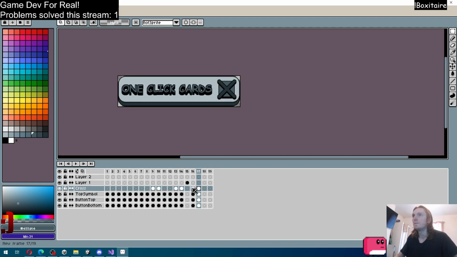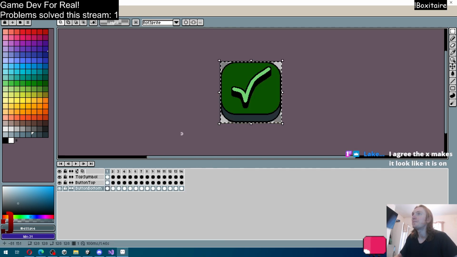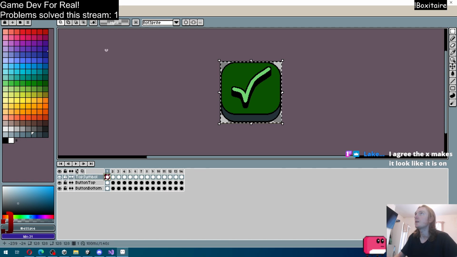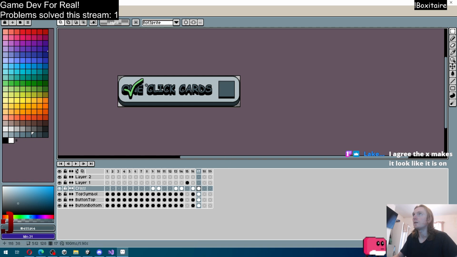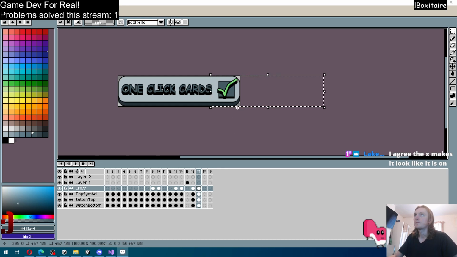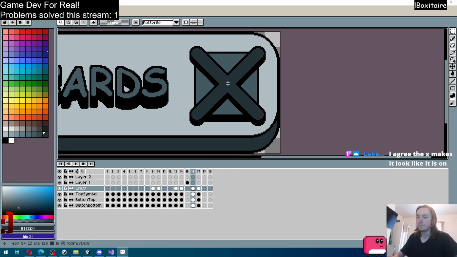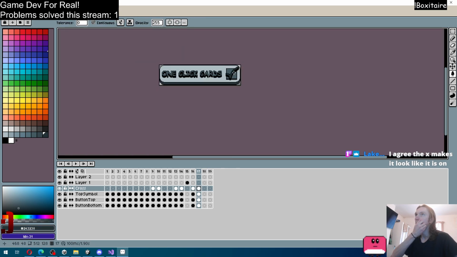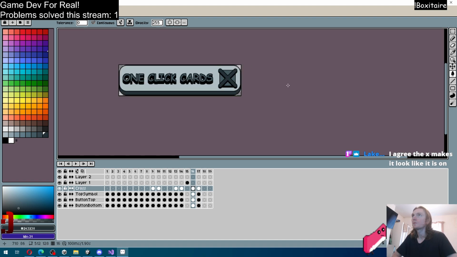So if I press Alt-N, get rid of that. I've copied the wrong thing. Control-C, Control-V. Let's just change the colour. Okay. Right, so now we just need to make the buttons go down. One-click cards, yeah. Yeah, that looks alright, doesn't it? Okay, right.